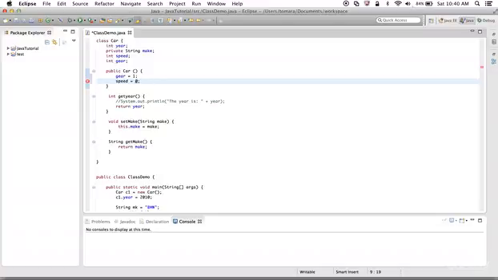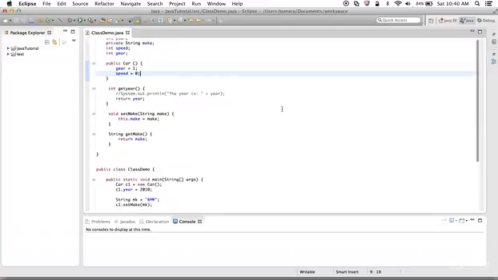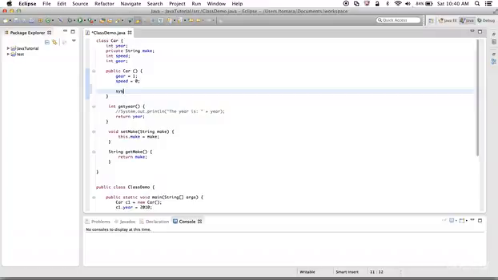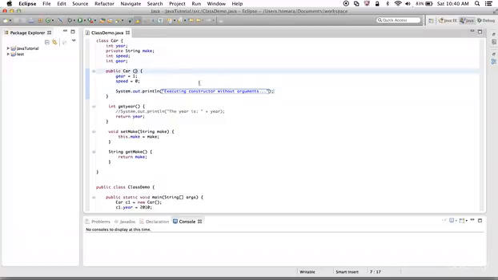And let me print out this one. So if I do this, executing constructor without arguments. Why am I saying without arguments? Because I haven't passed any argument to this constructor, right?